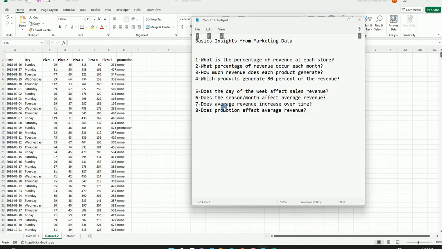So we want to check, first of all, if the day of the week has an impact on the sales of the pizza. We also want to look at the average sales, so the average revenue. This is not sales revenue, this should be average. Then the second thing we want to look at from the second data set is to find out if the season or the month of the year has an impact on the average revenue from the products.